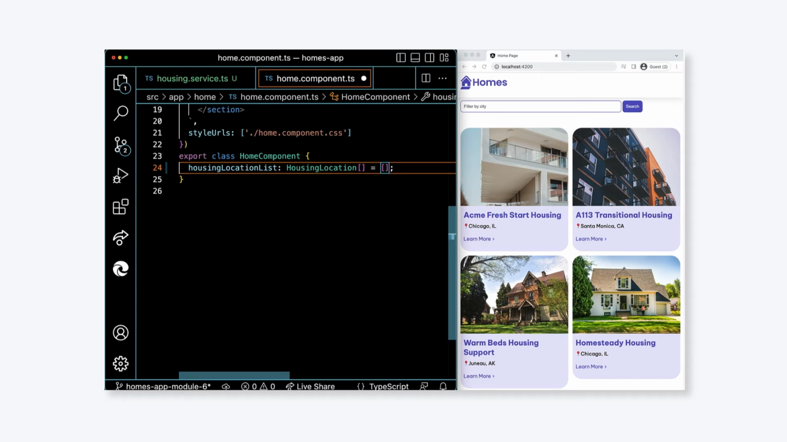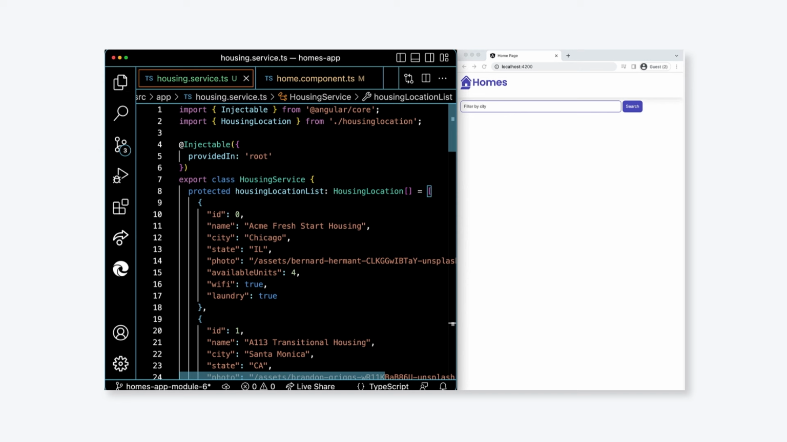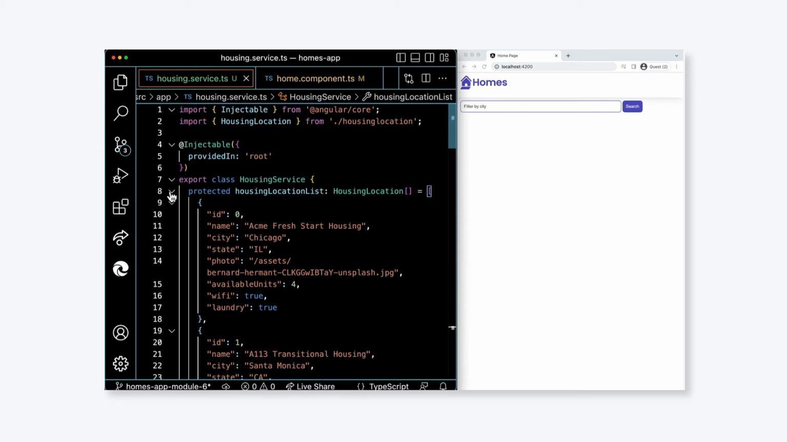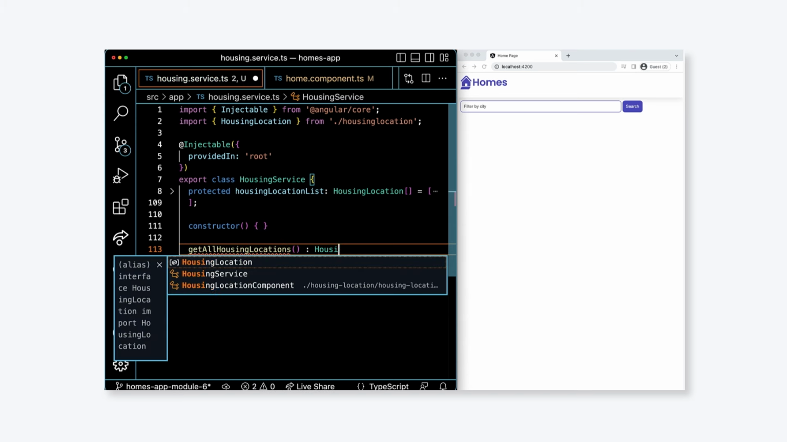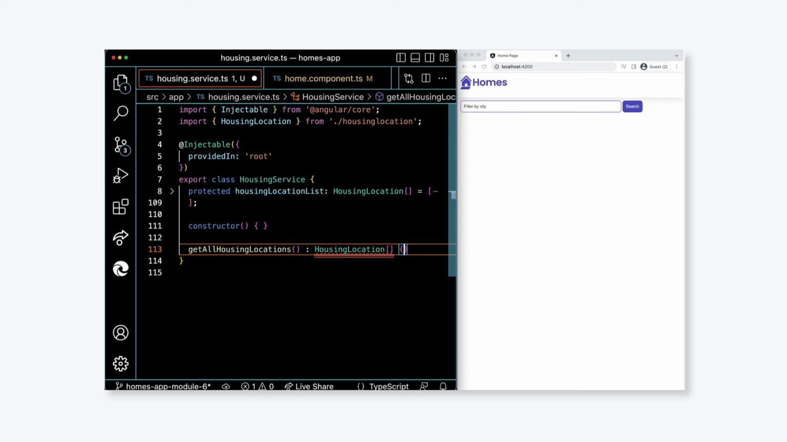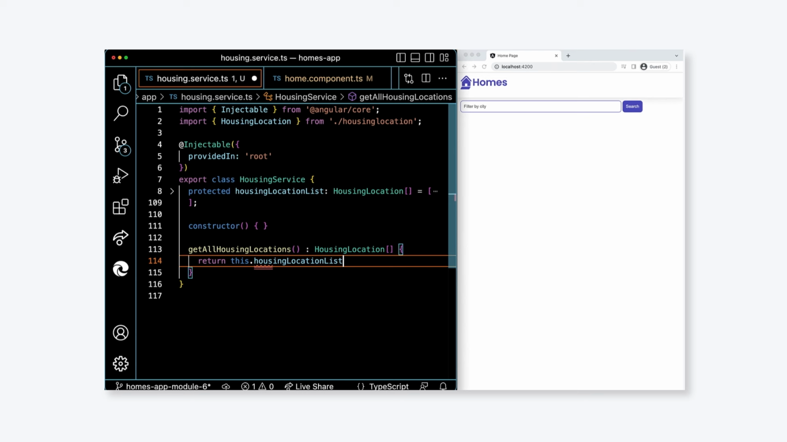Back in housing.service.ts, we're going to add two methods to the service. First, add a method named getAllHousingLocations that takes no parameters but returns a HousingLocation array. We'll use this method to return the list of housing locations to the caller. In the body of the function, return this.housingLocationList. Now, wherever we inject this service, we can request the housing location list. We also don't have to worry about duplicated data because the service will now be the source of truth.